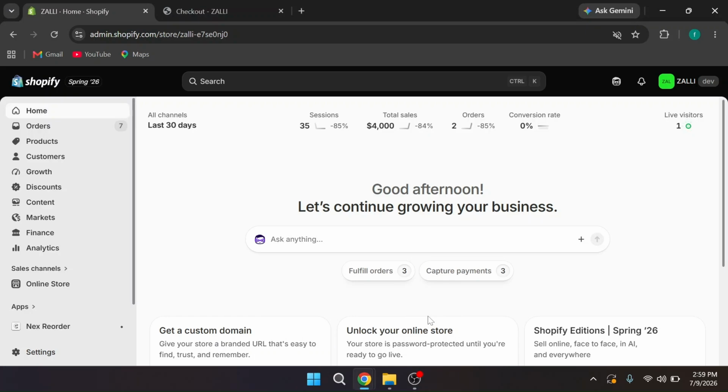In today's video, I'll show you how to reorder shipping methods at Shopify checkout using the Next Reorder app. This helps you display your preferred delivery option in the order you want customers to see them.